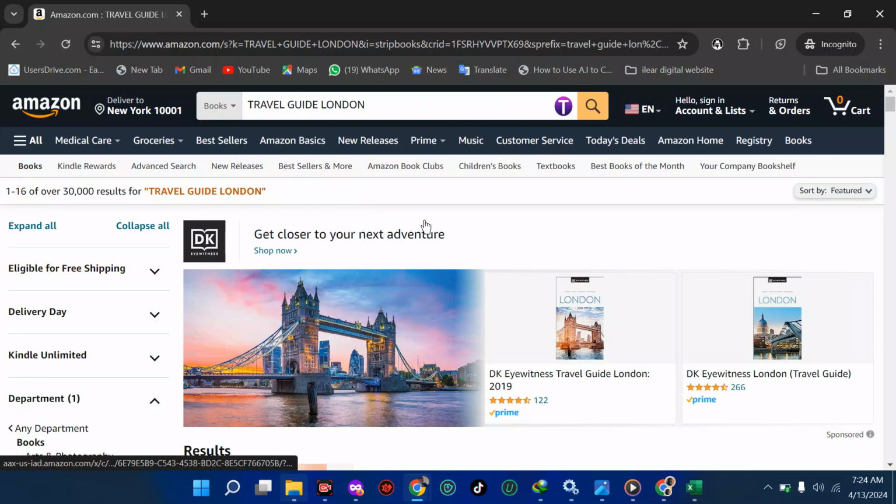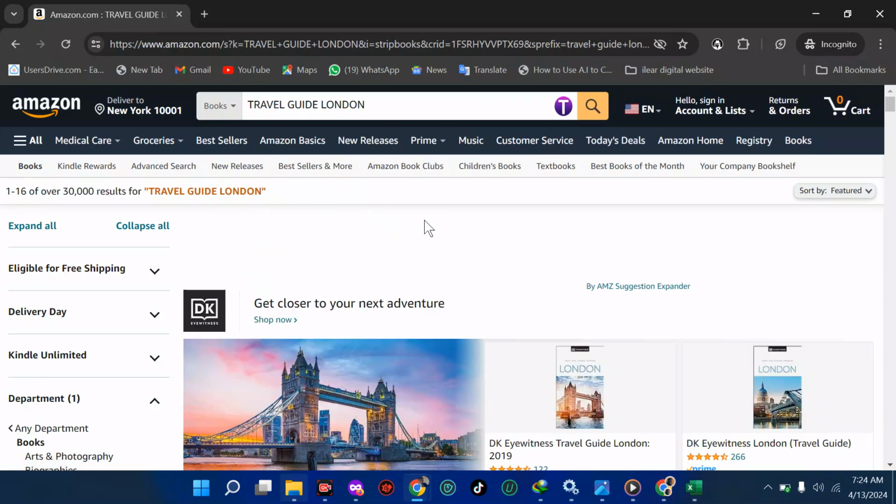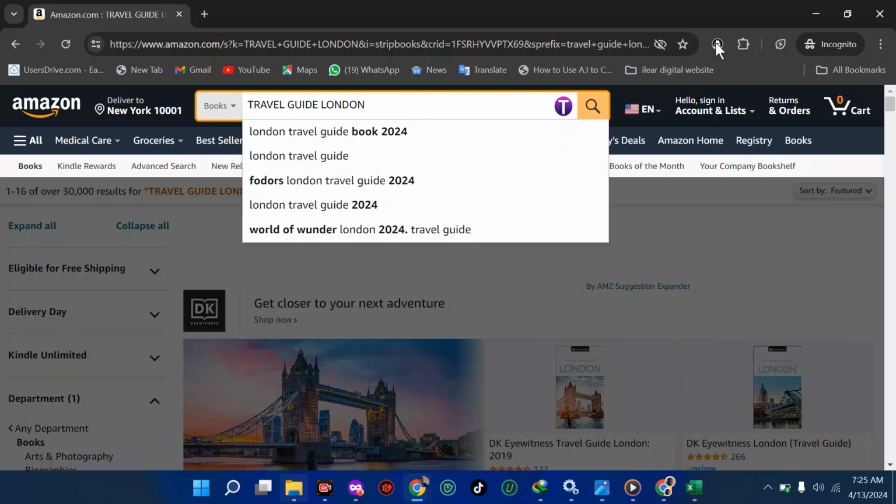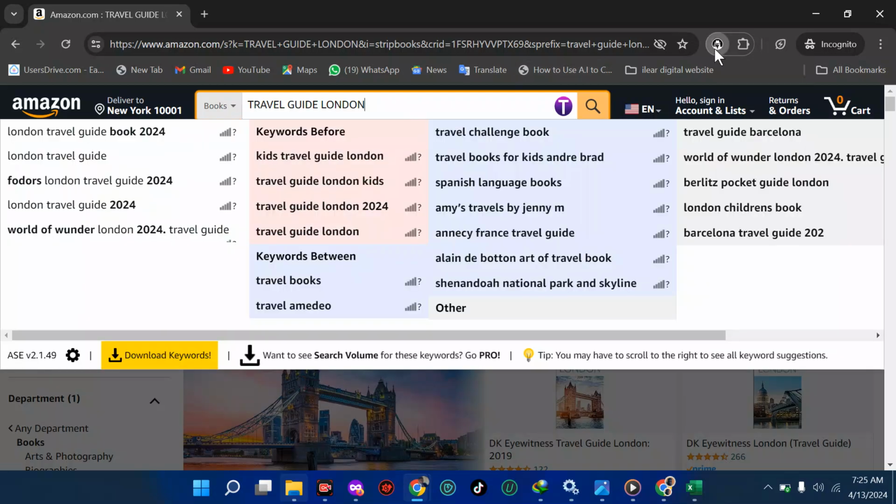Now what we want to do is pull up data regarding this. Which data? Travel guide London. What is the keyword? What is the competition for this? Now we are in 30,000. Is there any way? So I'm going straight to my extension called KDP Spy, as I've said.